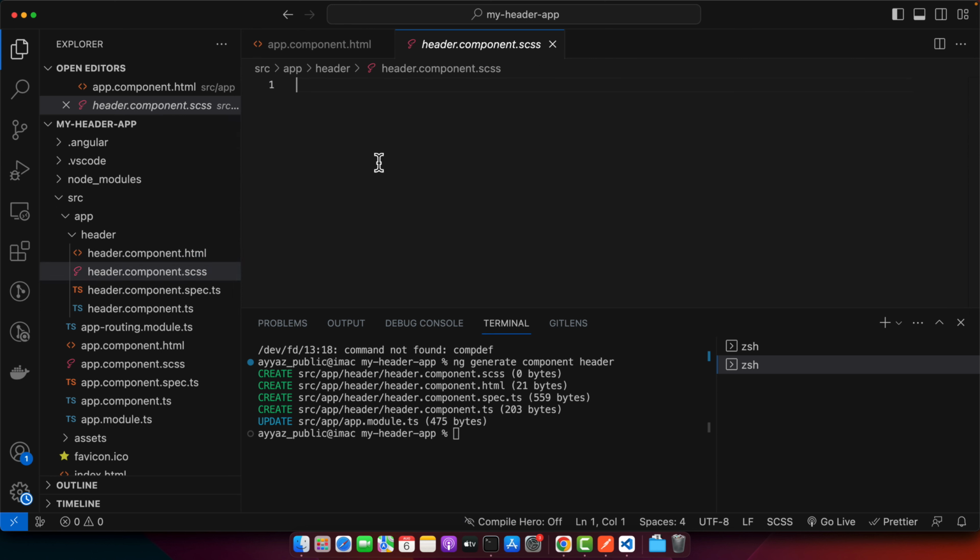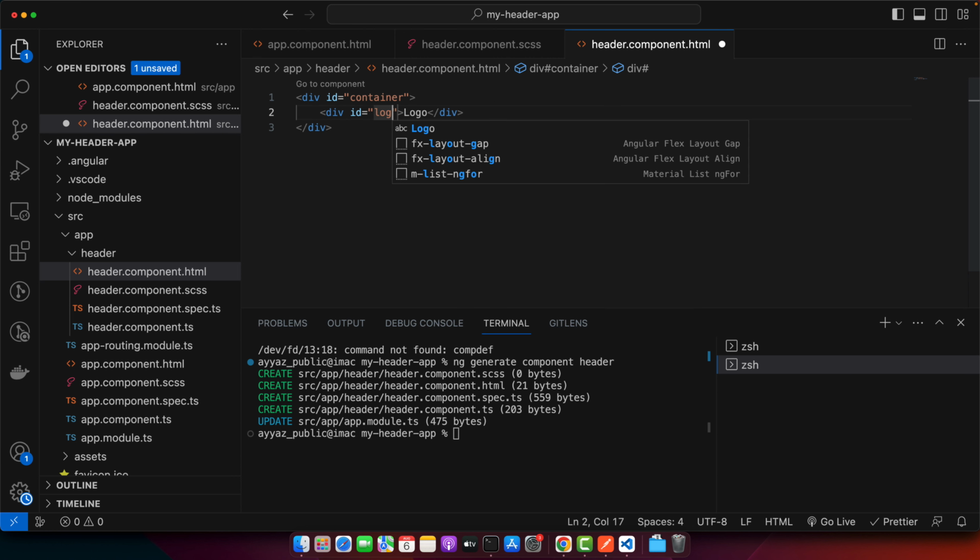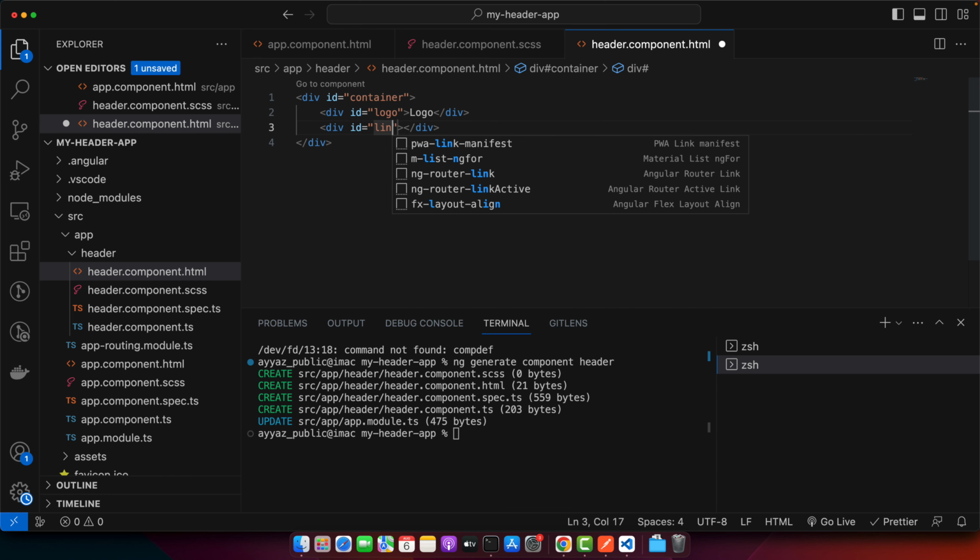So first of all, I need to add a container here. Actually, I should be in the HTML. Okay, here add the div id container, and here the very first thing is that we need a logo. For that, I will add a div, put a logo in it, and add id logo or class, whatever you prefer. Now here on the right side, I need to have a container that will keep the links, so that's why I will give it the id links.